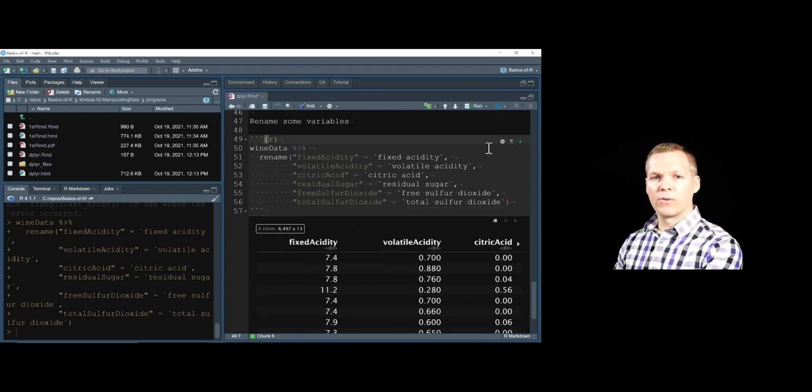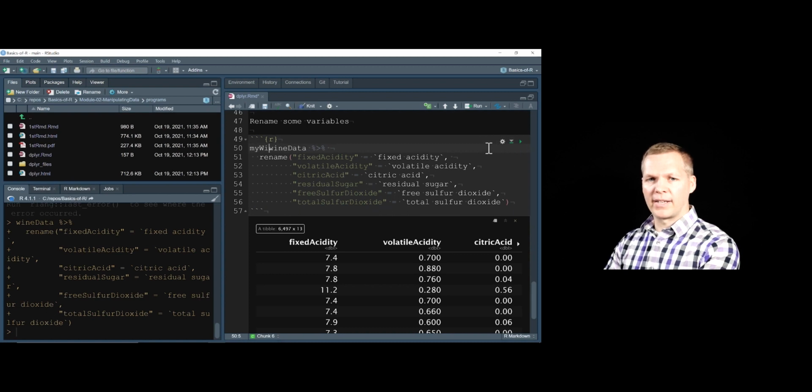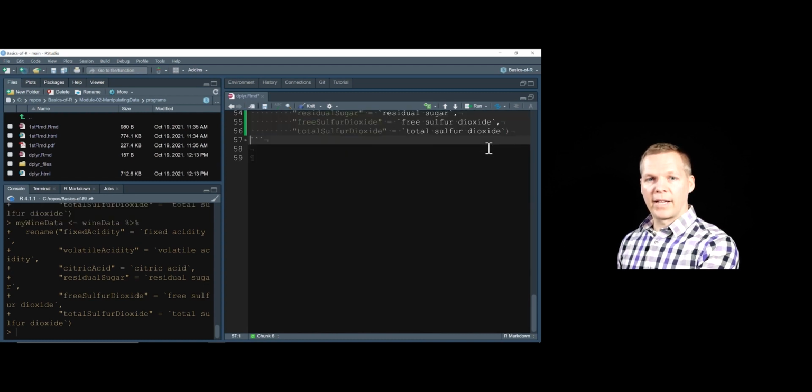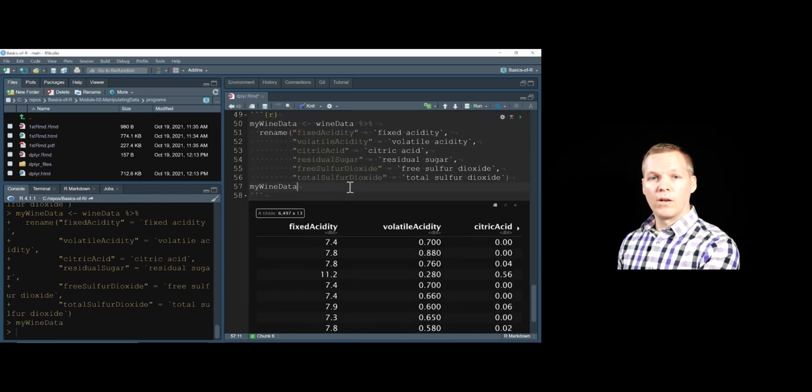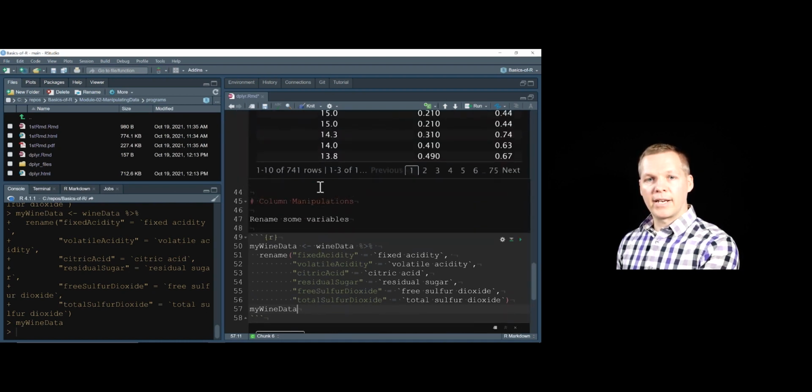And I'm going to go ahead and overwrite this wine data set, but I'm going to call it my wine data just to make sure that I don't accidentally do something funky with the original data. And now I'll run that and I'll get a new object called my wine data. Hooray. Okay, so we've renamed our variables, created a new data set based off of that. Let's go ahead and do some chaining.